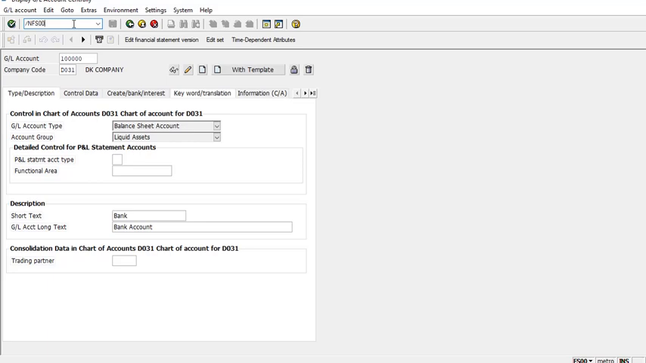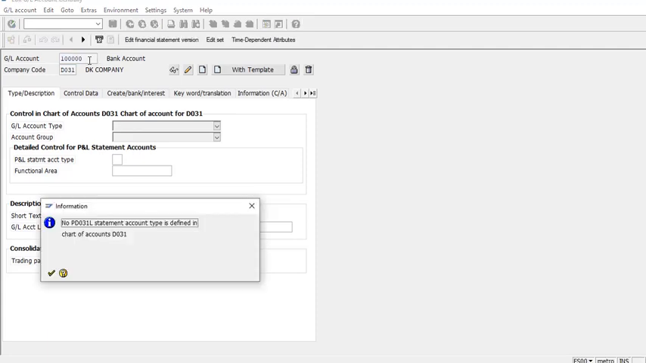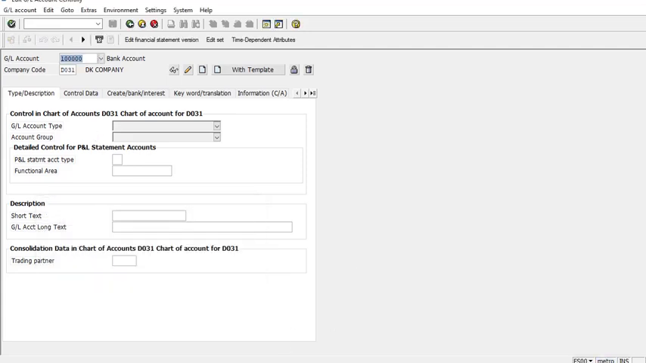/FS00. So this is our chart of account. If we enter any account, it will show PT031 statement account is not defined. Because this is mandatory, you have to define the retained earnings account, then this chart of account will open. All GL accounts will be accessible after this.